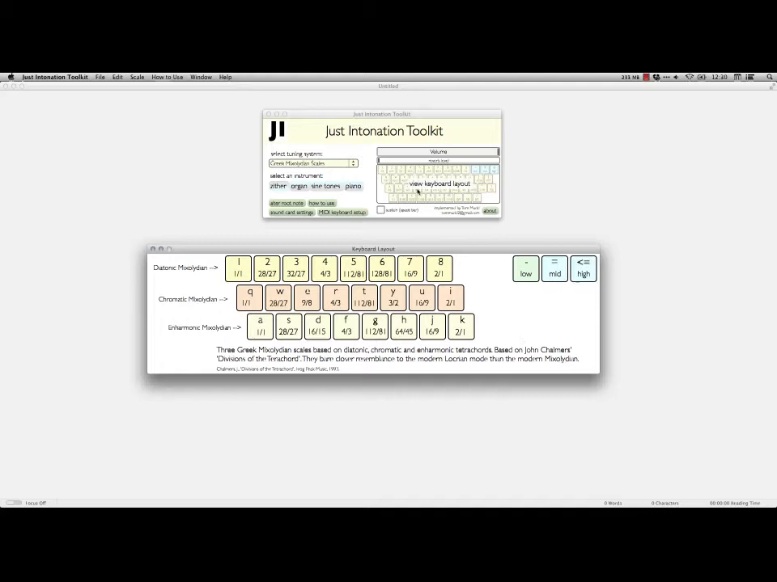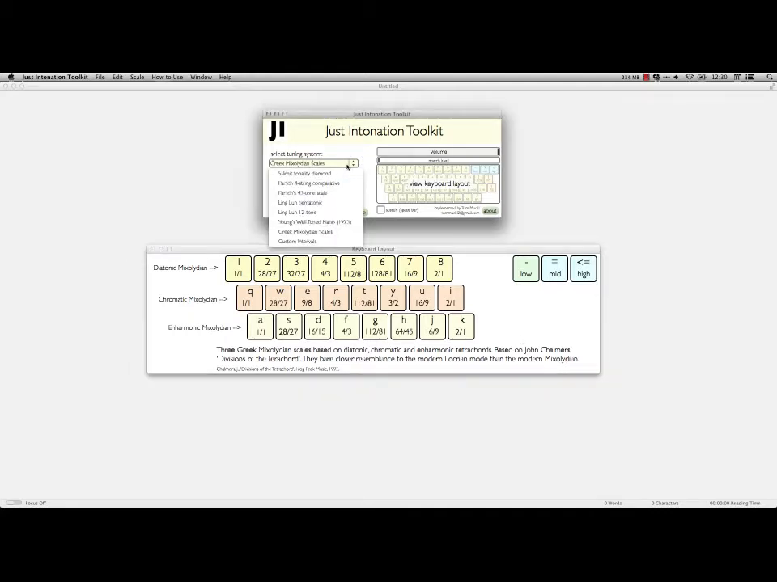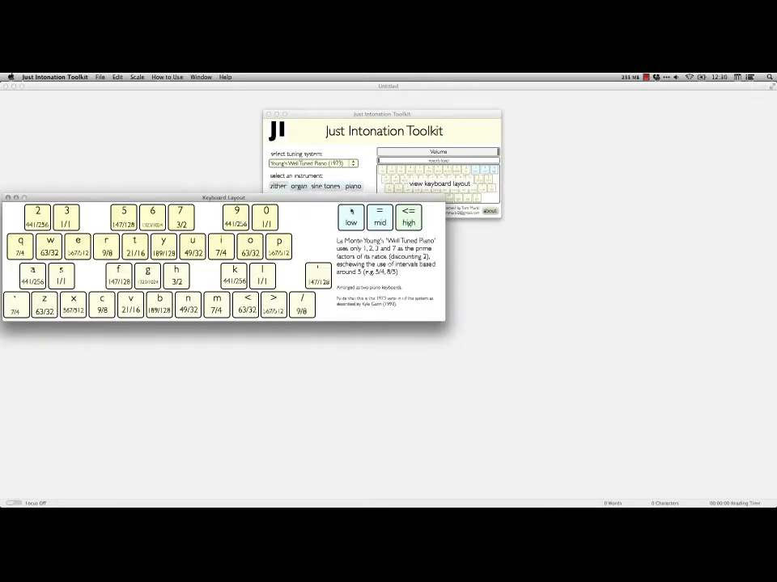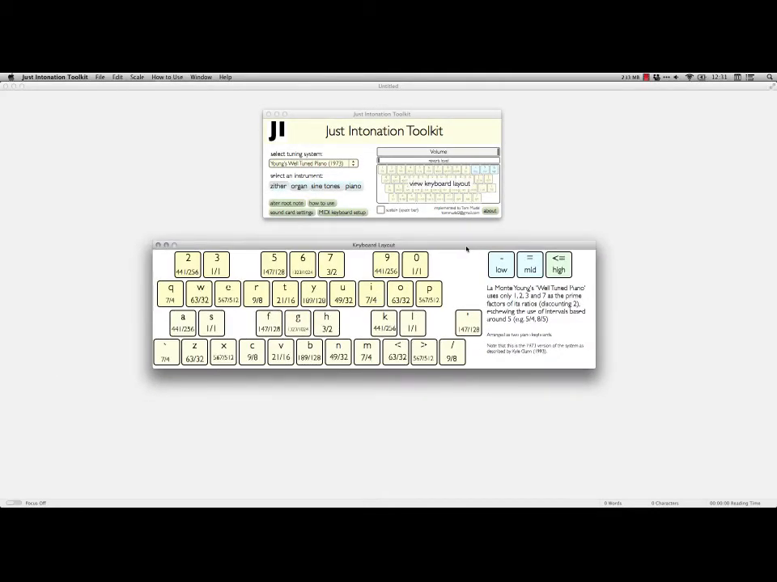That's very cool stuff, but things get really crazy when you go, for instance, to La Monte Young's Well-Tuned Piano. I got to listen to the recording of that from the U of U. And the thing is, La Monte actually did this with a piano that he kind of took apart and put back together. It's crazy.